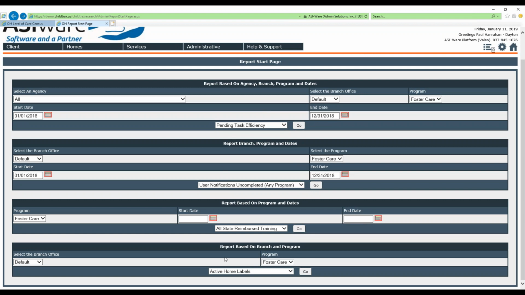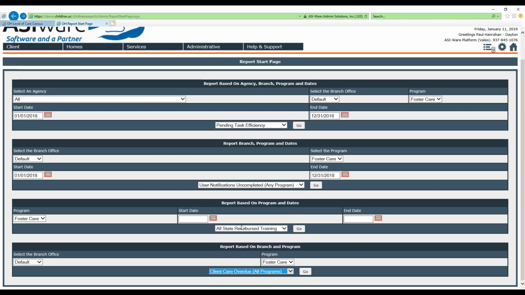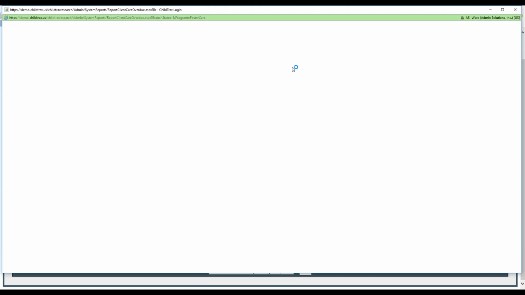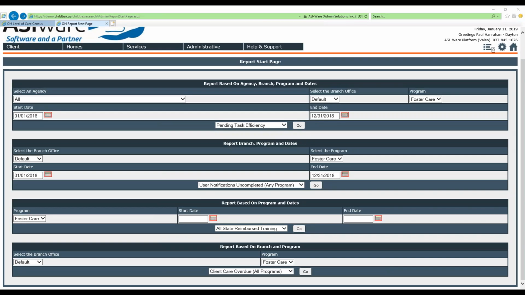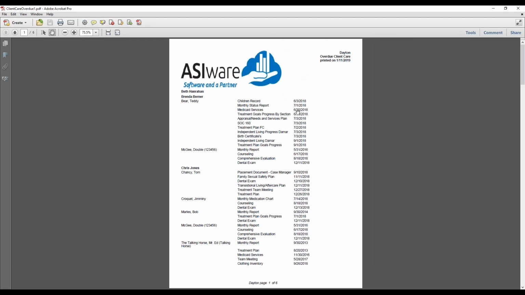And the next one I want to do is down here in the bottom section. So if you're getting ready to have your staff meeting or you're doing a supervision, you can come down to this bottom section. You can click this client care overdue, and this is going to show you all the client care items that are overdue today. All right, it means they haven't been completed. The due date's come and gone, and so here you have it.